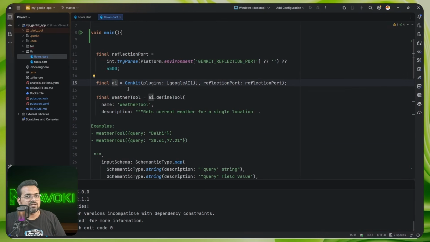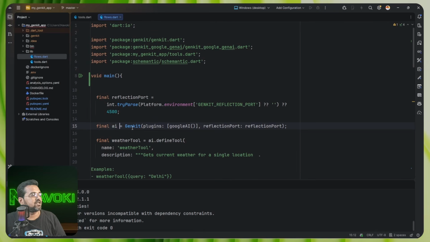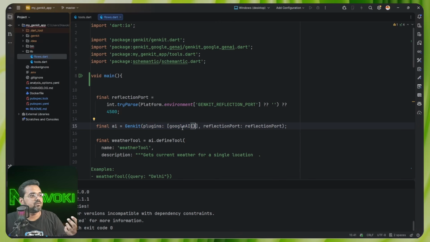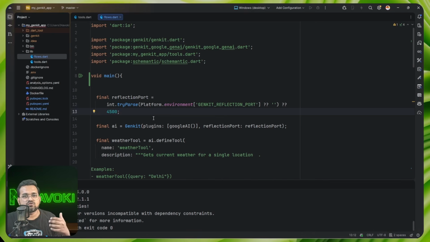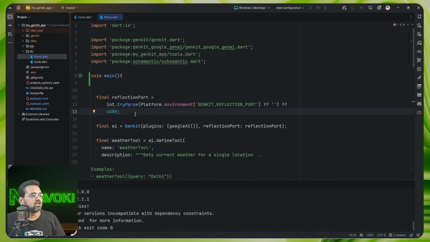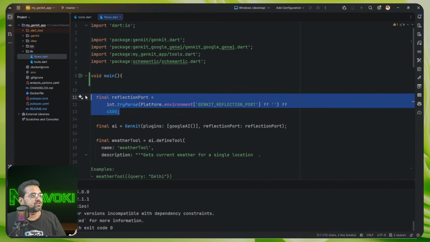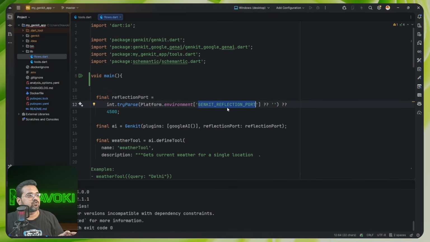So the first thing is to initialize the Genkit application. So final ai = Genkit, and here as a plugin I am using googleAI. Google AI is used when you are using Google AI Studio or the Gemini API. If you are using Vertex AI, then you have to use the Vertex AI function here. This almost never happens, but on my PC localhost was not working properly. Some ports were blocked. So for that purpose I use this way to get the Genkit reflection port via the environment and set it in Genkit.